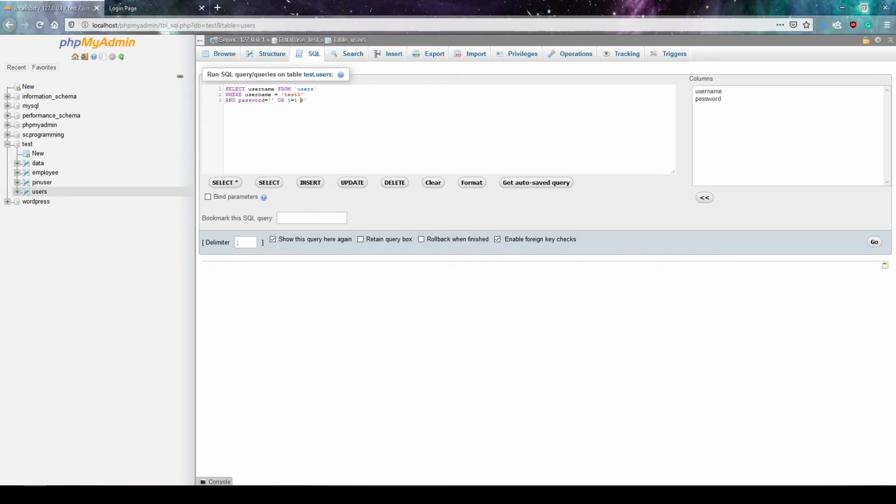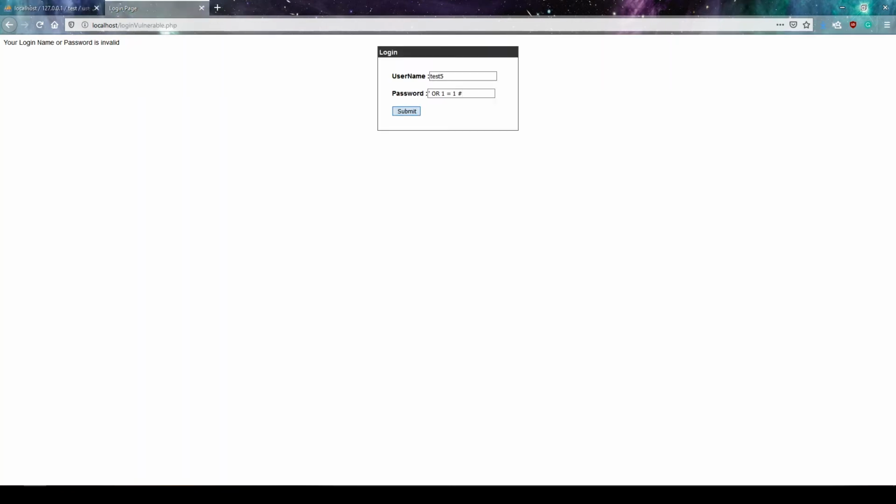We'll forget about this limit portion here. Just keep it simple. We put in the hashtag, which comments out that last single quote that's left, which will make it so that the syntax is now valid. And now when we submit this, you'll see it authenticates us.